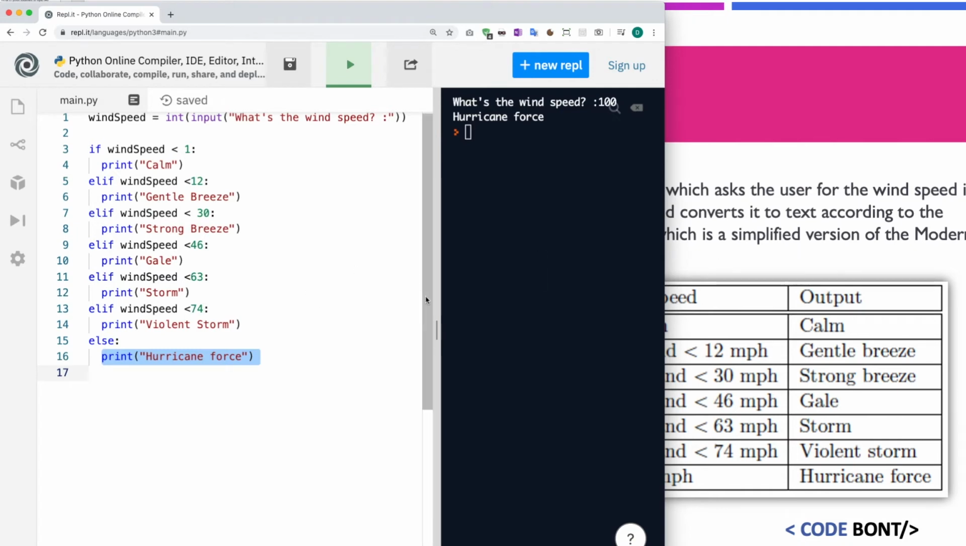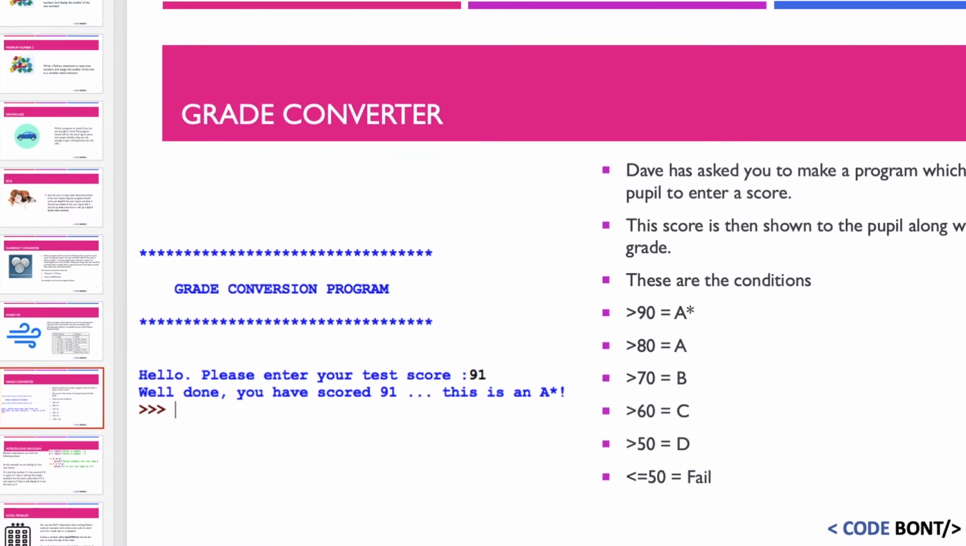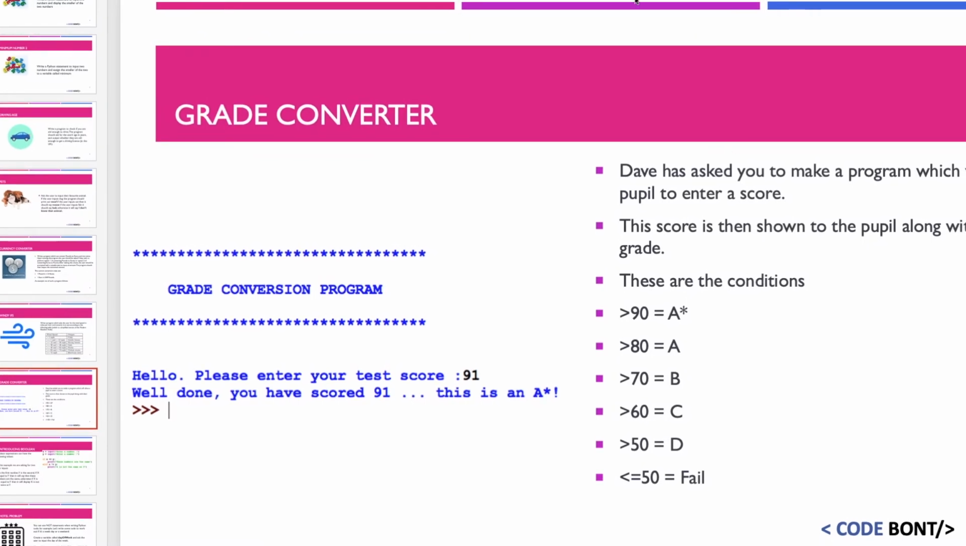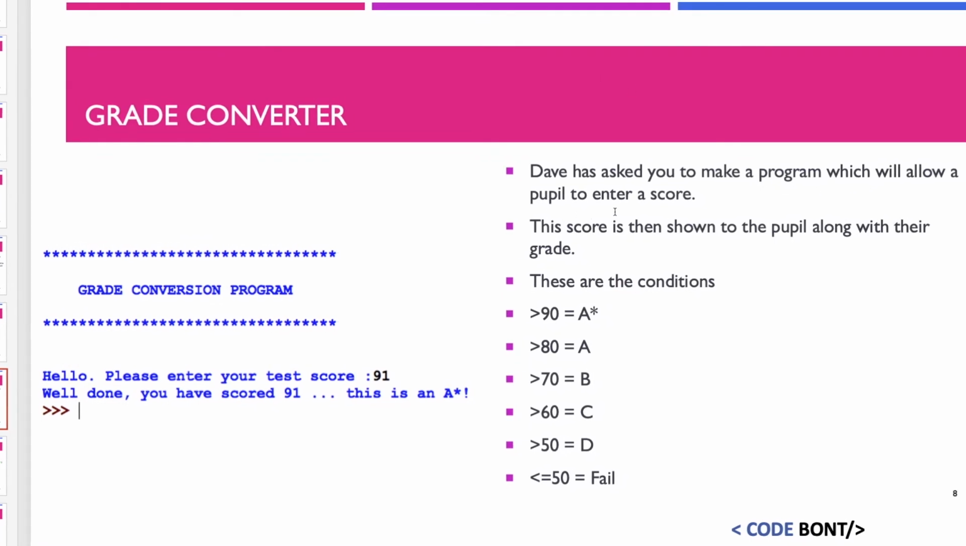Now I'm going to go through one more example with you, which is this here, and this is where we need to be a little bit careful. Dave has asked you to make a program which will allow a pupil to enter a score. The score is shown to the pupil along with a grade. So these are the conditions, and this is an output example. Hello, please enter your test score, whatever the test score is. Well done, you've scored whatever the mark is. This is an A star. Okay, so how do we do this?